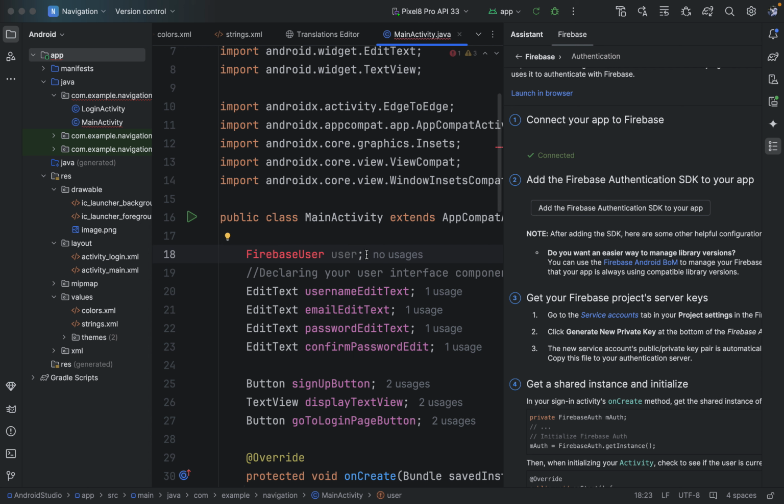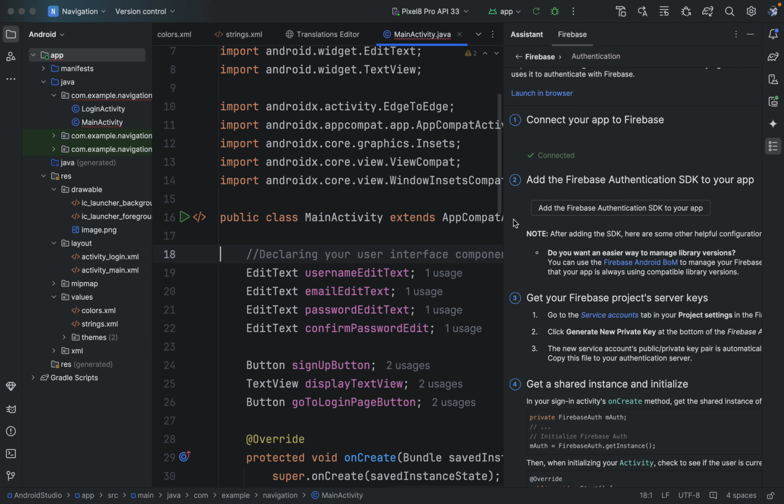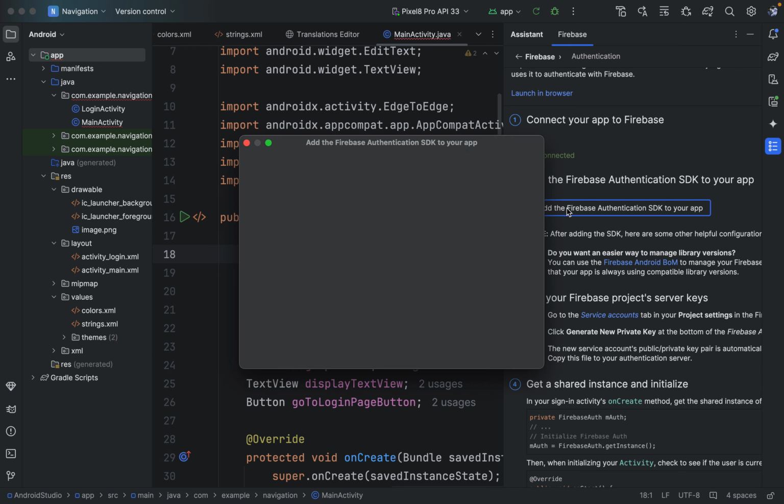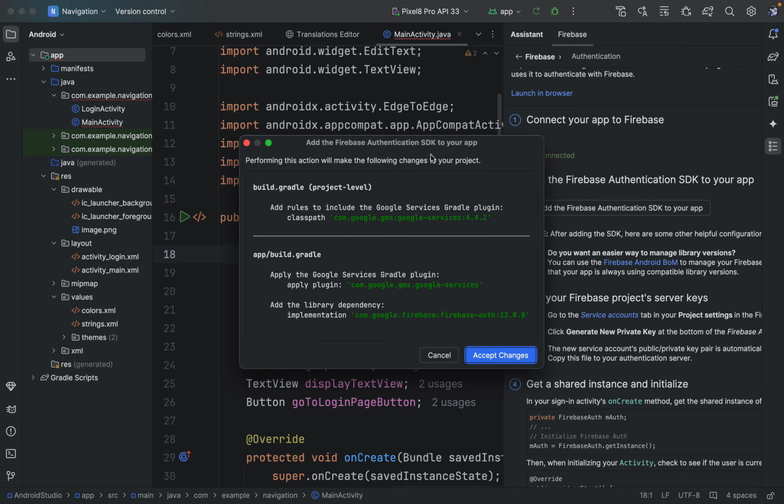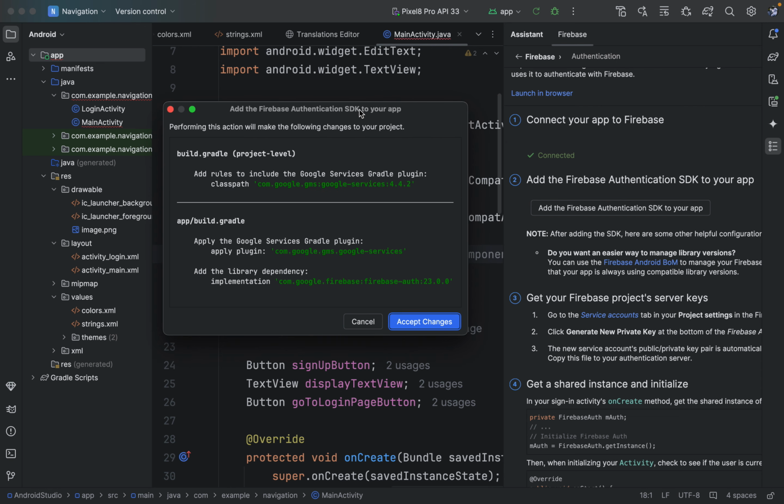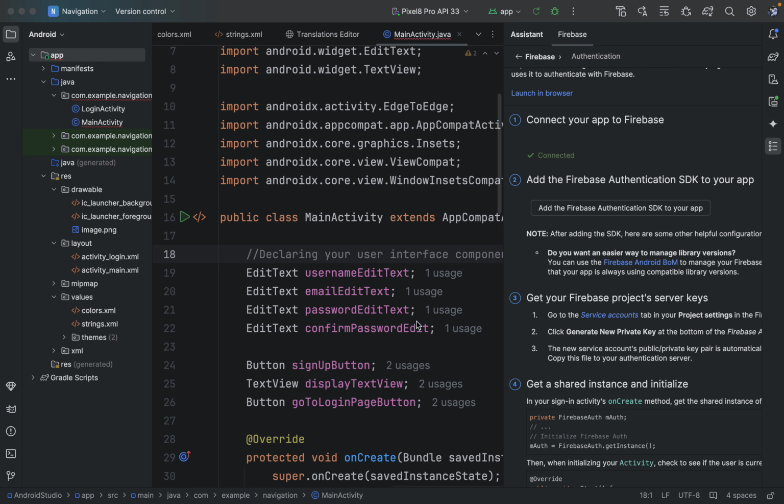What we need to add now are the different libraries that will be used to authenticate our application. So we cannot use something like Firebase user yet. And by that, we just click on add the Firebase Authentication SDK to your app, and then it will add the different libraries that will be used for our Firebase app. And then you click on accept changes.